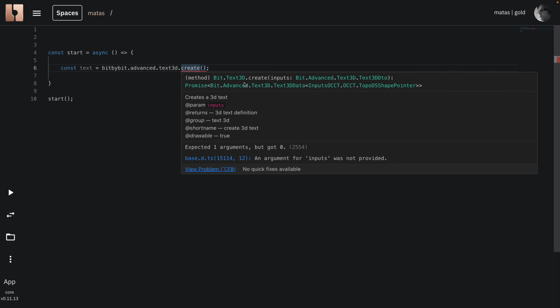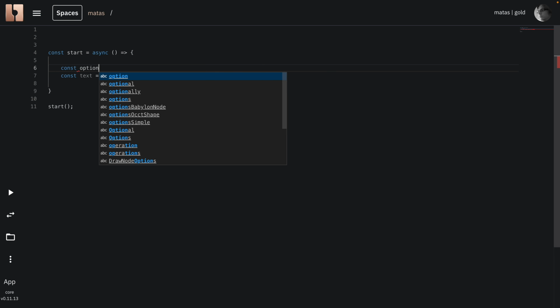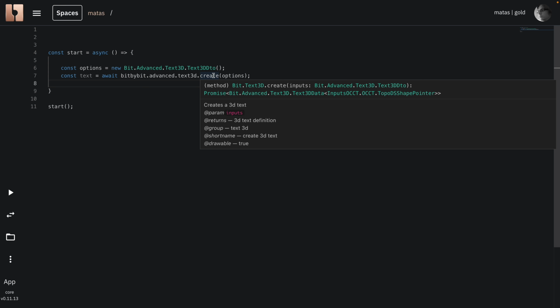And if you hover on it, you see that the options are described by this model. What we can do is just go here and create another variable called options, and let's create it like this, and let's pass those options to the create method. Another important thing not to forget is to await on this method, because it is asynchronous. It takes a while to compute a 3D text.